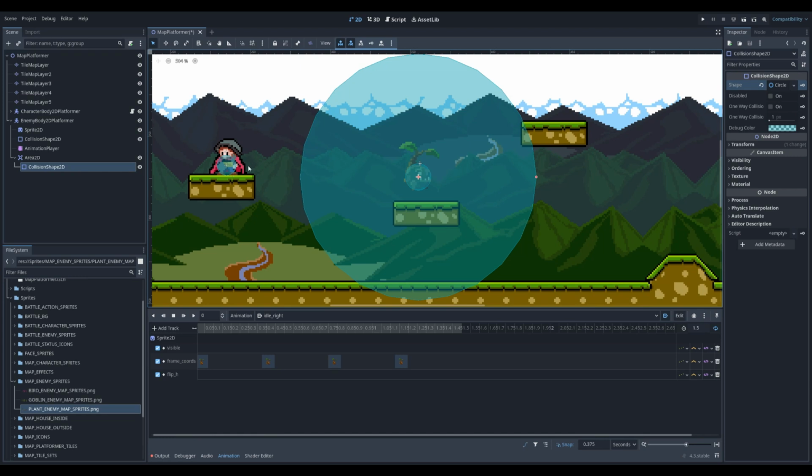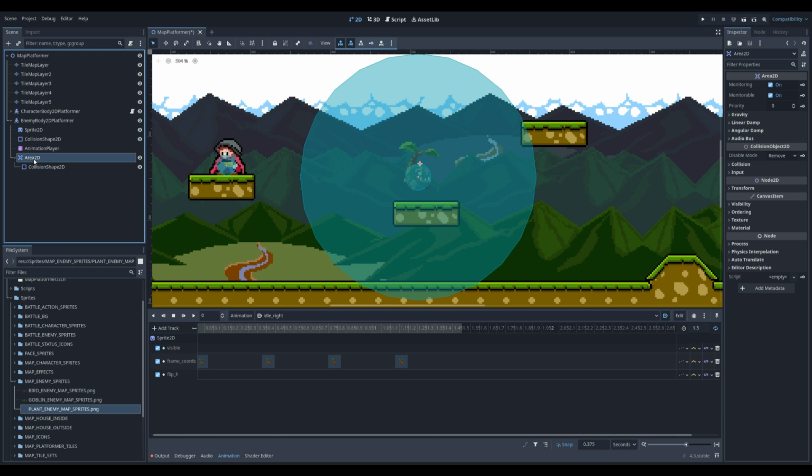When the character's body interacts with this one, it will change from the default idle animation to the chase animation as this plant enemy chases the main character. Real quick, I'm going to go Area2D, and actually I'm going to pause that for a second.